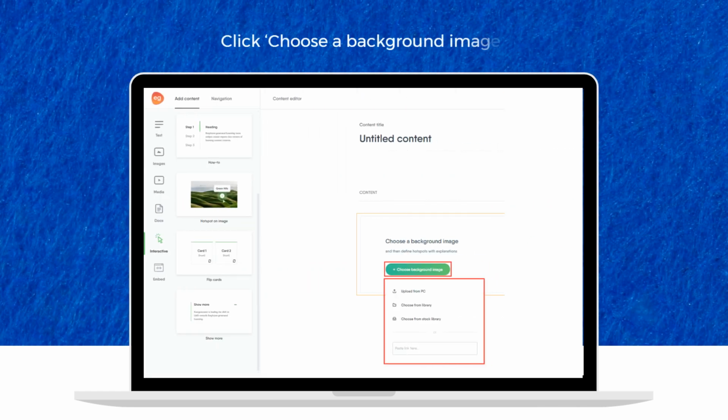Next, click Choose a background image. You can upload one from your computer, choose from the library, or Easygenerator stock library, or paste a link to an image.